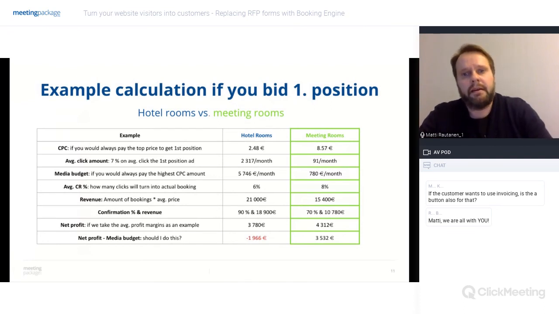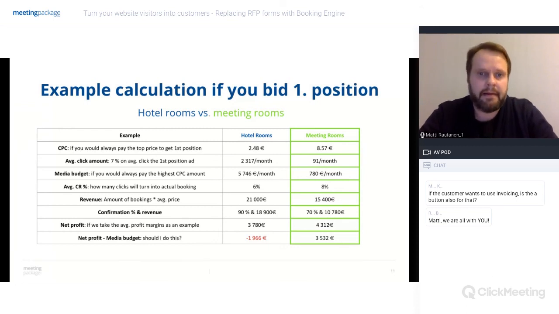Which is good news for marketers, because then you can actually have room to maneuver and find different routes to get more customers and business. With hotel rooms, if you make one mistake, you're going to pay a lot at the end because the search volume is so high.